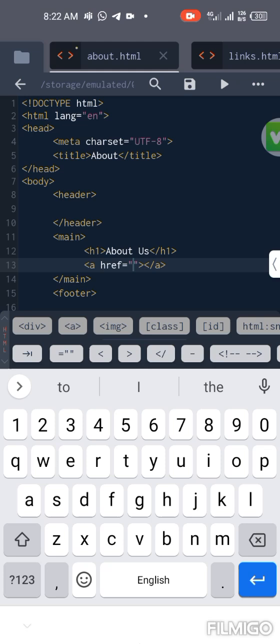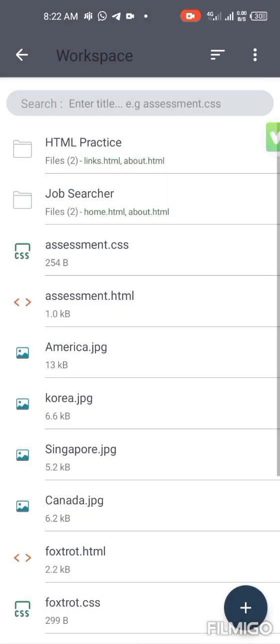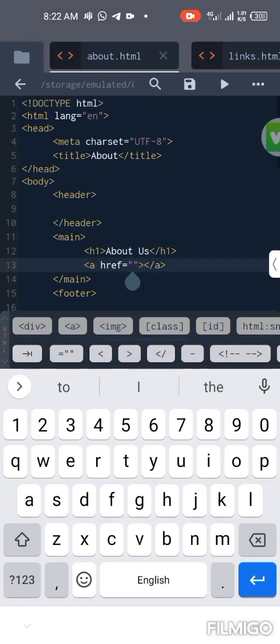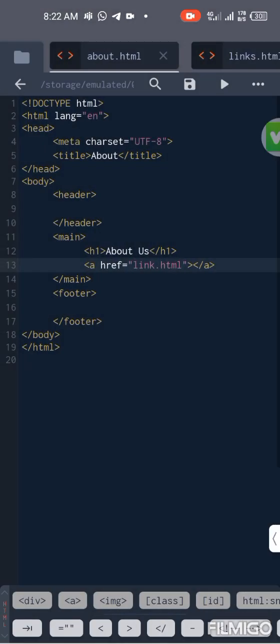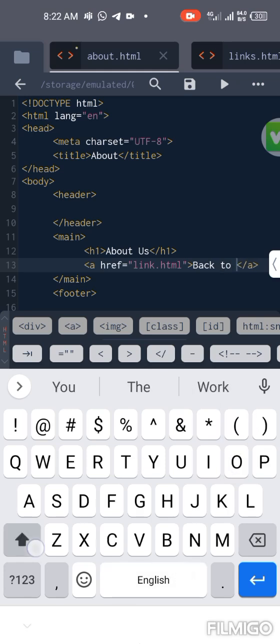So the name has to be accurate. We are trying to link it to this file, and the name of this file is links.html. If there's a typographical error there, it will not work. So I'm going to type just link instead of links. Link.html. I save and I click. Oh, I didn't write any text inside. In between the opening and the closing tag, I write back to home page.